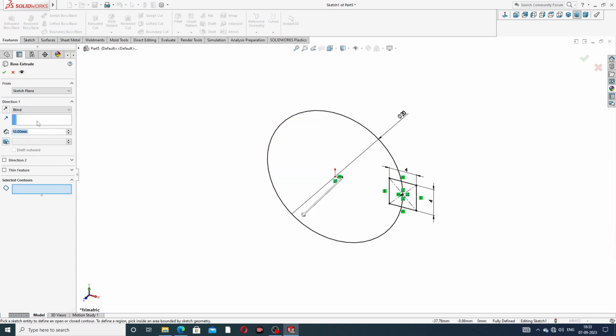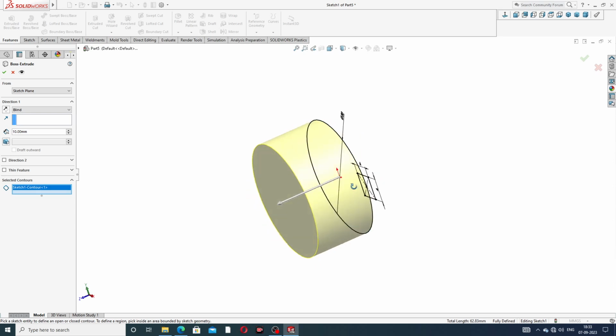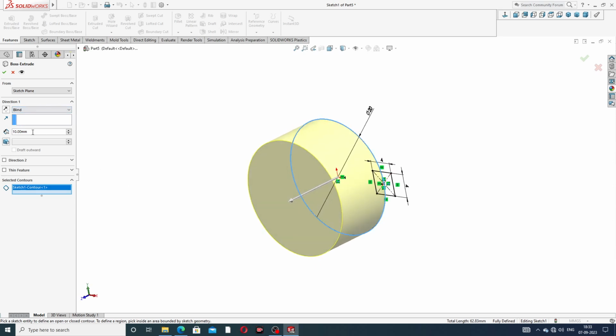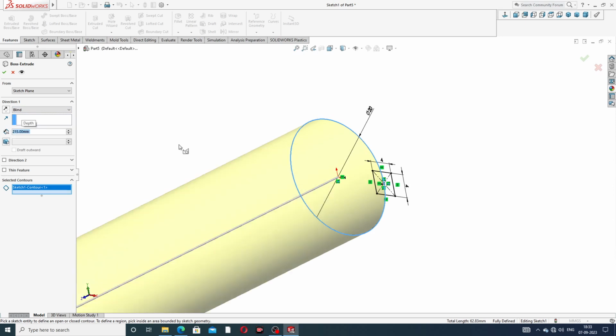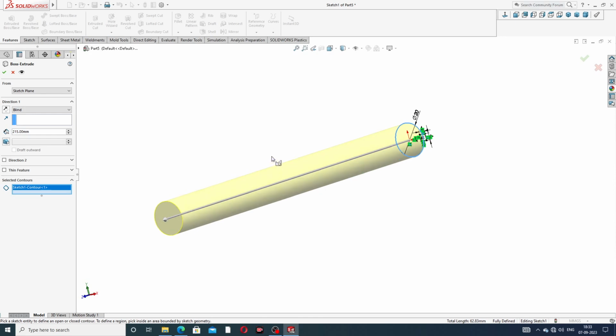And go to extrude boss, and extrude boss is applied here. Select this line, okay, and this line is perfect, and this length is 215 millimeter. It is perfect, okay.